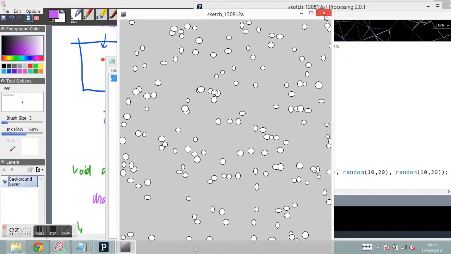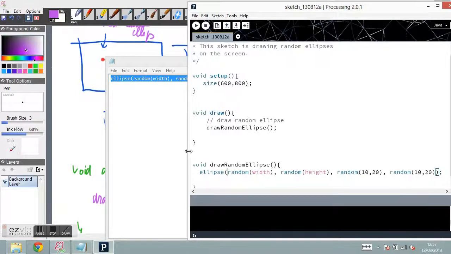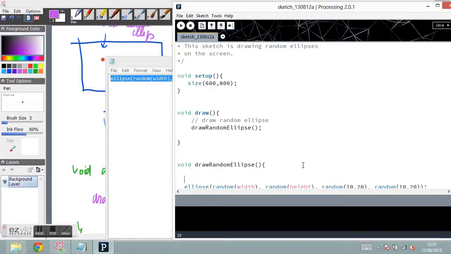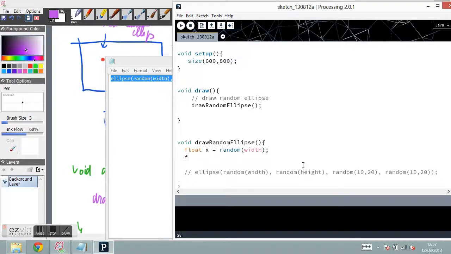But I'm still not happy with the code. Because again, random ellipse, if I want to modify in future this code, it's not going to be very convenient for me. What I prefer to do is a bit different. So I'll leave this one on the bottom and I'll comment it so we have it as a point of reference. But I can write like this. Float x will be random width. Float y, random height.